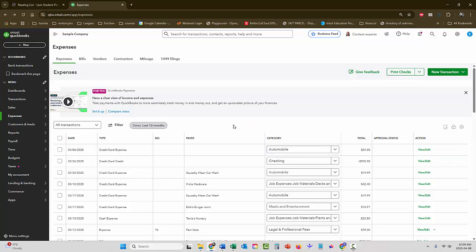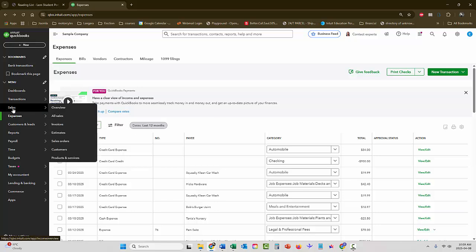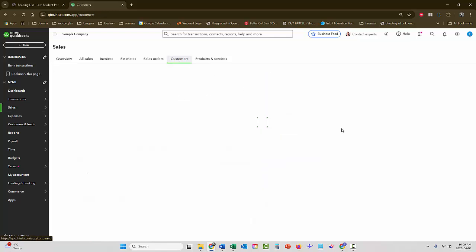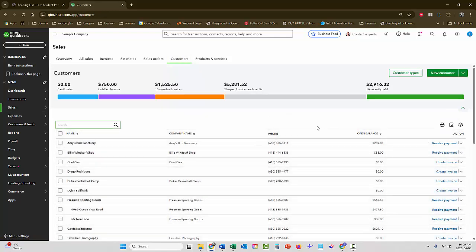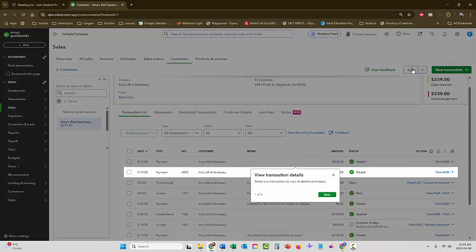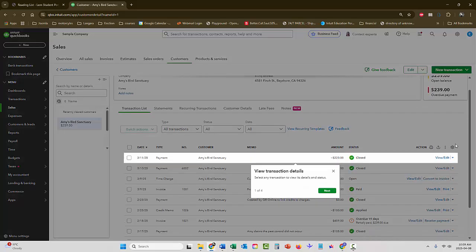We can do something similar on the accounts receivable side. Again, we'll look at accounts receivable in depth later on, but if I choose sales and then customers, I get a list of all of my customers. I'll frequently call this the customer center because that's what they call it on the desktop version. And we're going to mess with Amy's Bird Sanctuary, so I can choose her. And again, to edit that customer record, I can choose edit.